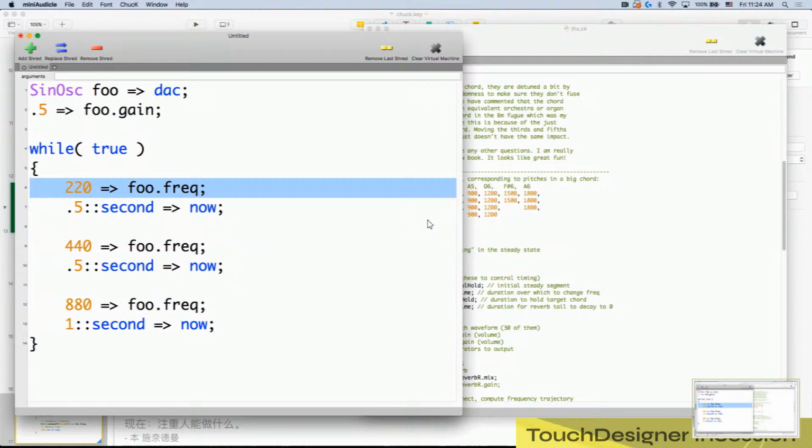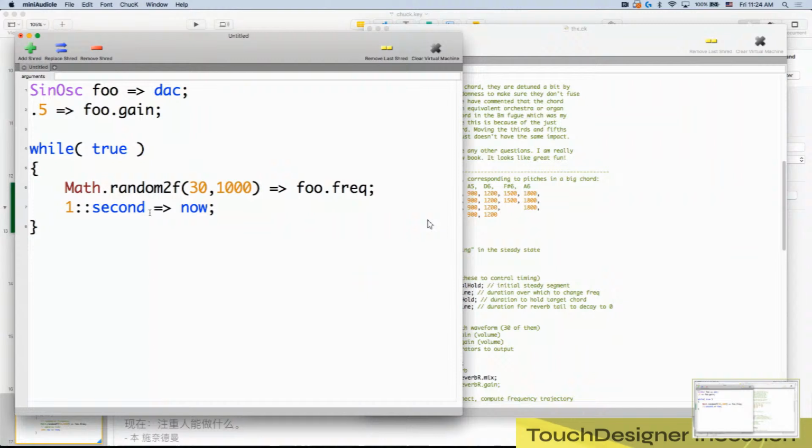Next up, if you take out this hard coding and say Math.random2f between 30 and 1000, chuck that to foo's frequency. Now this changes every half a second. Every half a second, we have a new random frequency. You can keep making this faster: 200 milliseconds, 100 milliseconds.